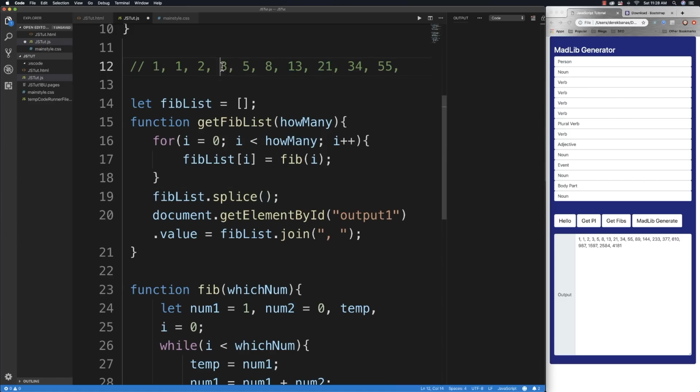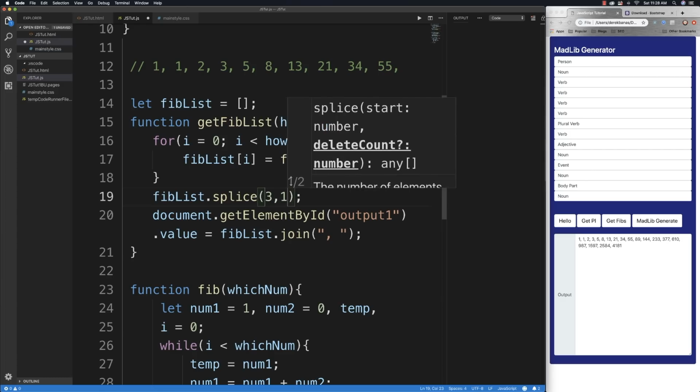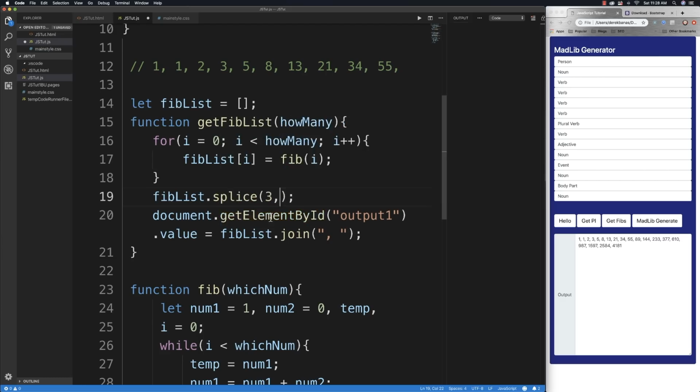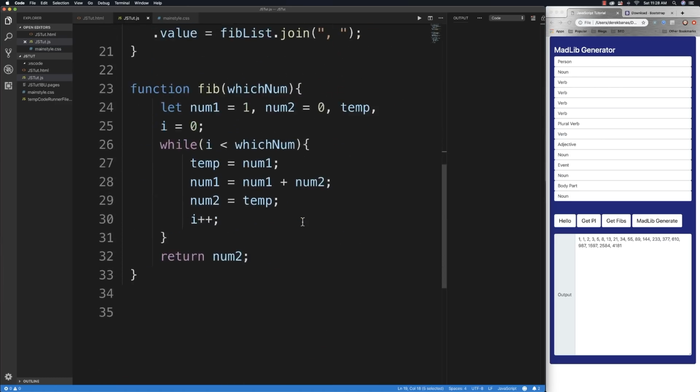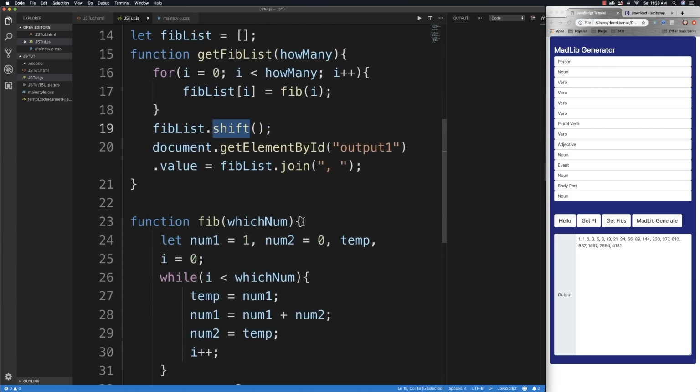So if, let's say I wanted to knock off the 3 inside of there, for example, I just go splice, and then I would say 3. And then I would follow that up with 1, meaning I only want to get rid of the 3 and nothing afterwards. If I would type in 2, it would get rid of the 3 and the 5. But I don't want to do any of that. I want to go back to just running the shift so that my Fibonacci values are calculated. And that is how we do that.